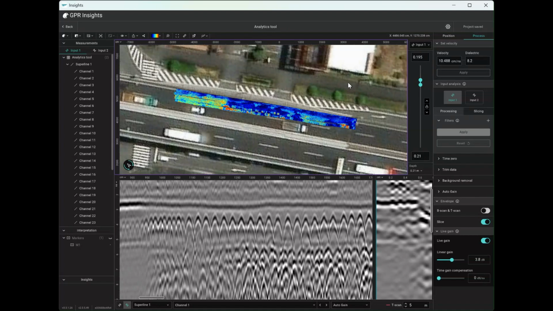In this video, we will discuss the Analytics tool. The Analytics tool allows you to gain insights from raw data with our artificial intelligence GPR engine. It utilizes an AI-assisted automatic hyperbola picking algorithm to detect hyperbolas. Therefore, hyperbolas need to exist in the data. This tool can be accessed from the Analytics button on the toolbar.